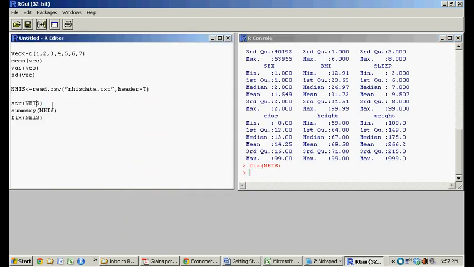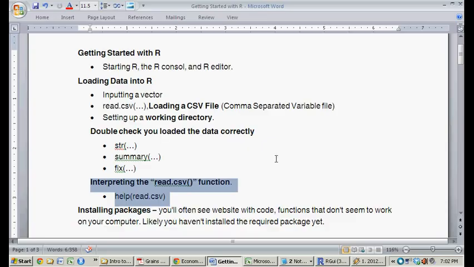But these three things, in fact all you probably needed was structure, tell you that we loaded the data correctly, and you can now get started with the next steps of your statistics and your econometrics.